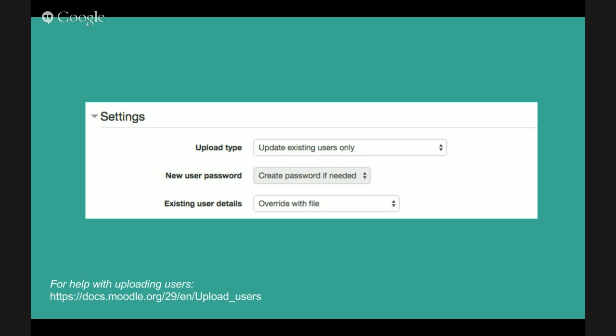Again, after you've uploaded this file, you'll get some settings. So these are the options that you need to set. The upload type is just set to upload existing users only, because we don't want to change any users that are not in our CSV file. And we're going to edit these user details with the details on the file. So edit user details, we set to override with file.